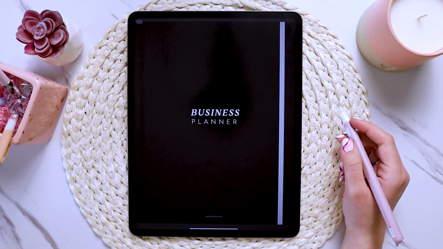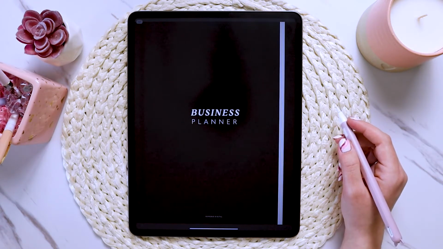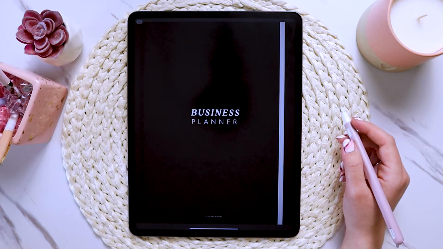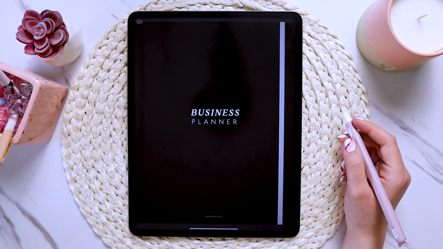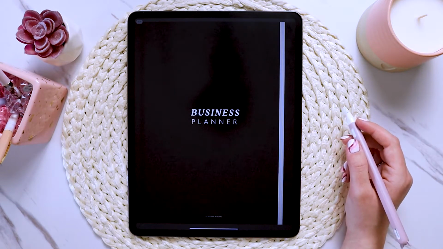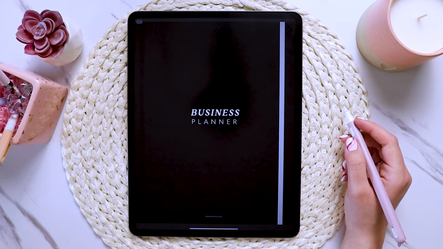I'll be showing you how everything is hyperlinked together and how you can use all the different sections and the page inserts to customize it to fit your needs, as well as showing you the digital stickers that are included with the planner. So this video will be especially helpful if you're totally new to digital planning.